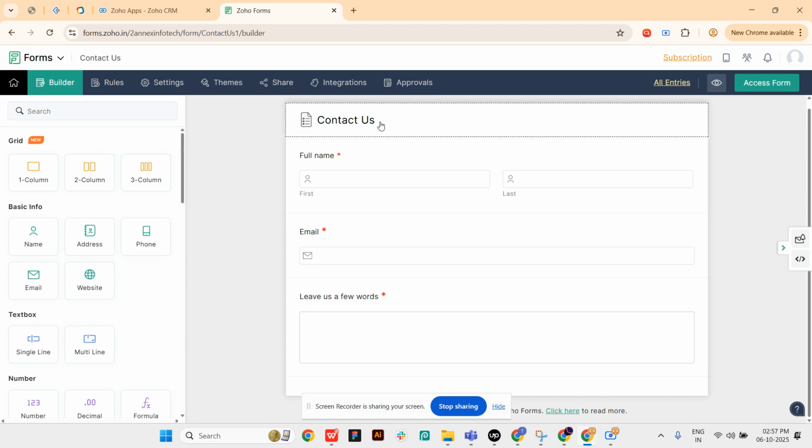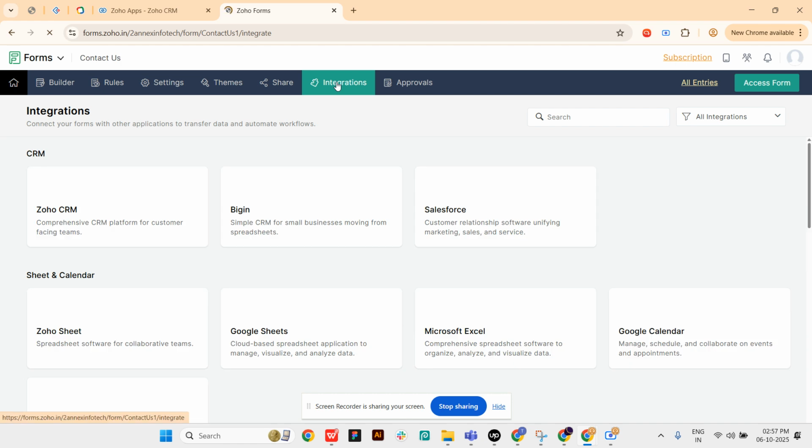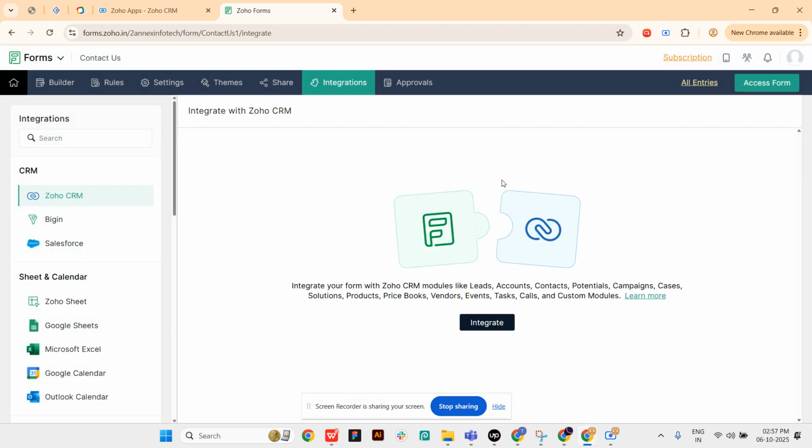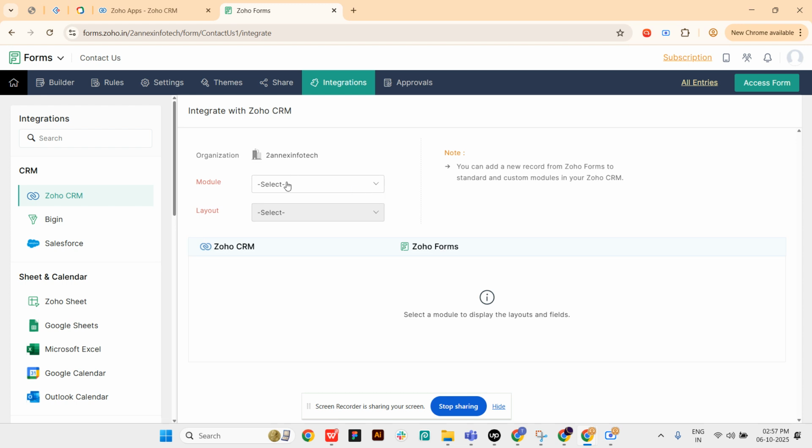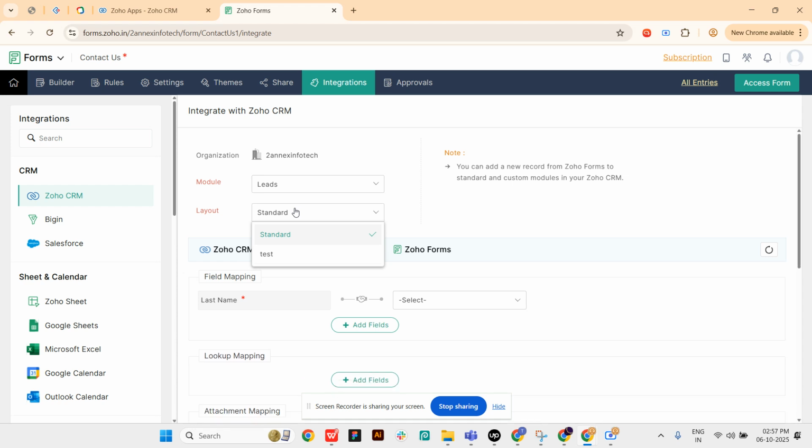After that we will go to the integration part here. Here we will have the option of Zoho CRM. Click on that. Click integrate. Here we have the option to select the module. Let's suppose we want to integrate it with the leads module. So we will select leads and the layout, whatever we have in the CRM.